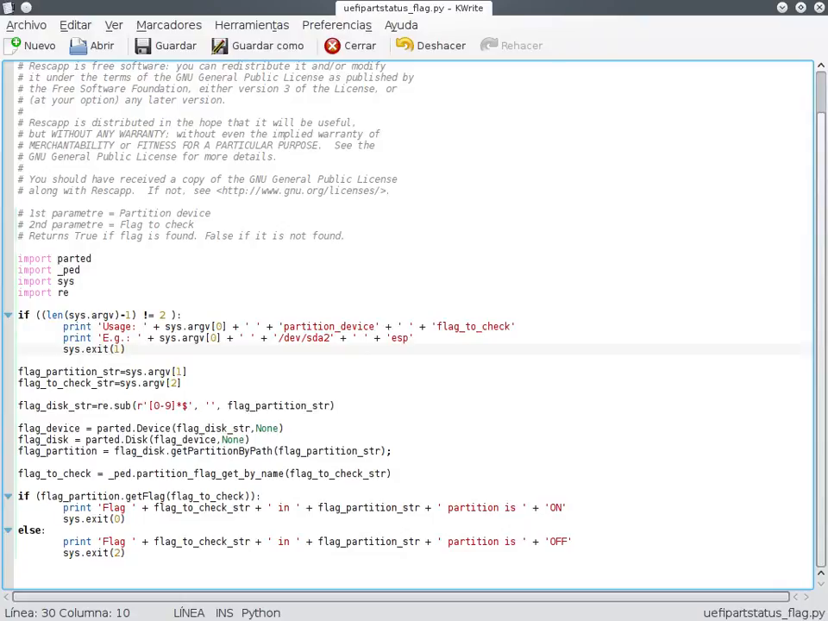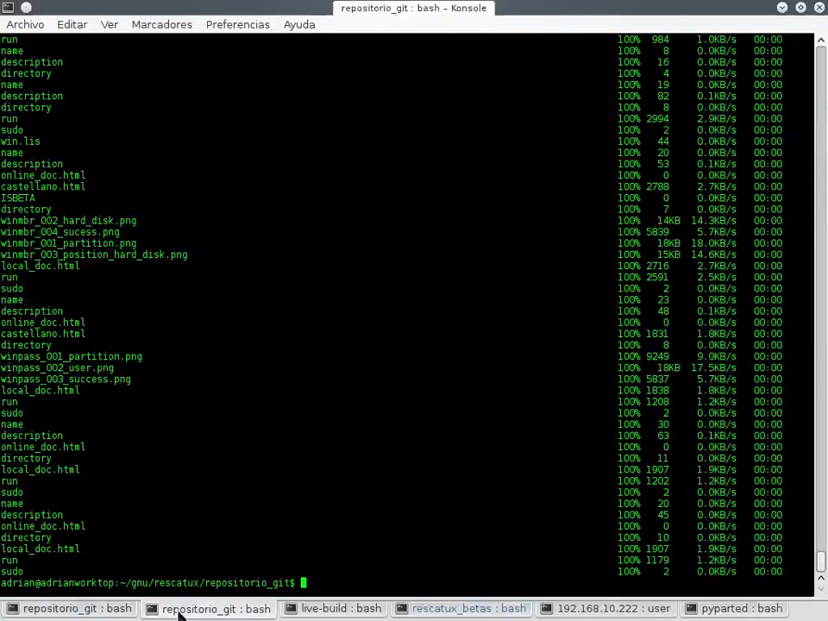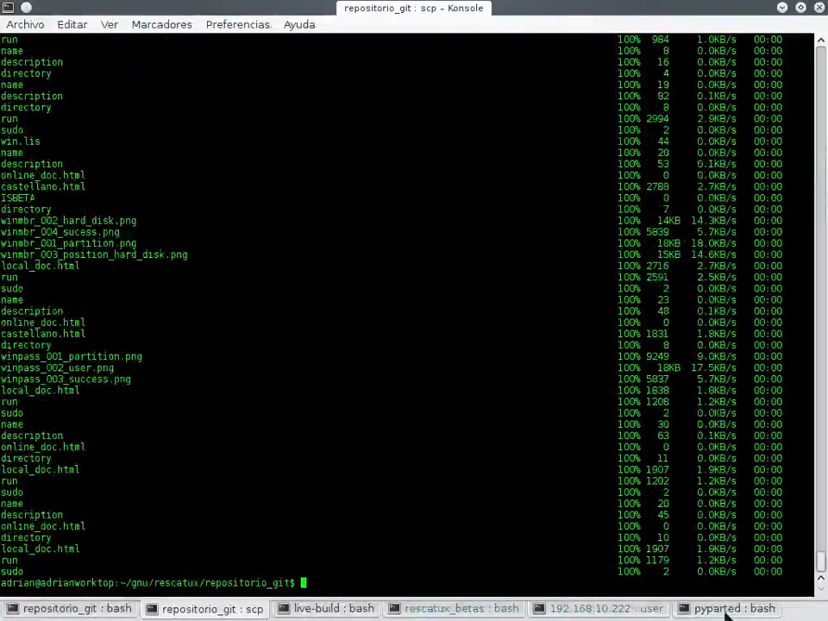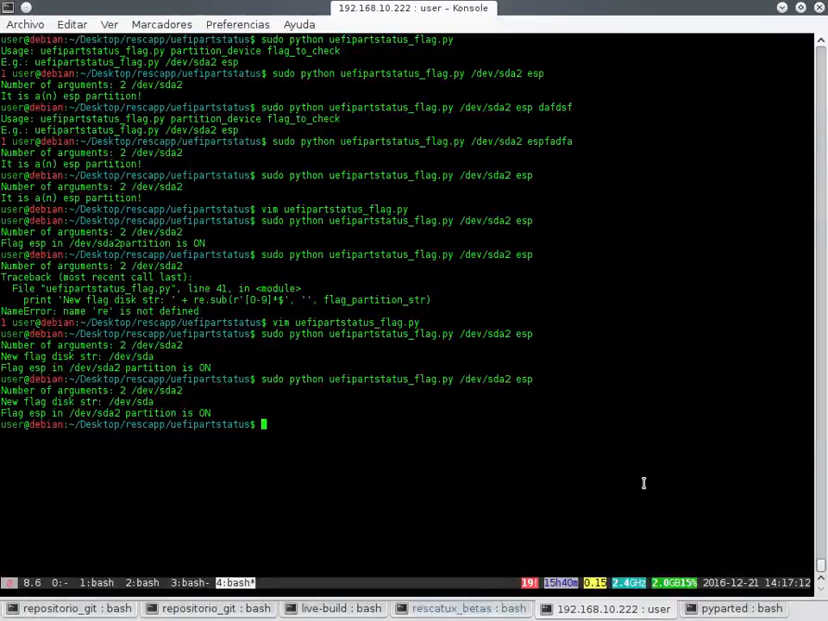So now I should be able to... this is true if it's not found. True, this is 0. So this is exit code 0 and exit code 2. Okay, so now I'm going to run this. I'm going to update, and now I'm going to test it.